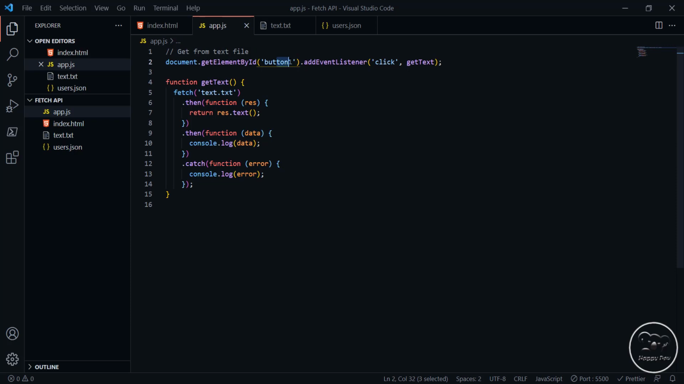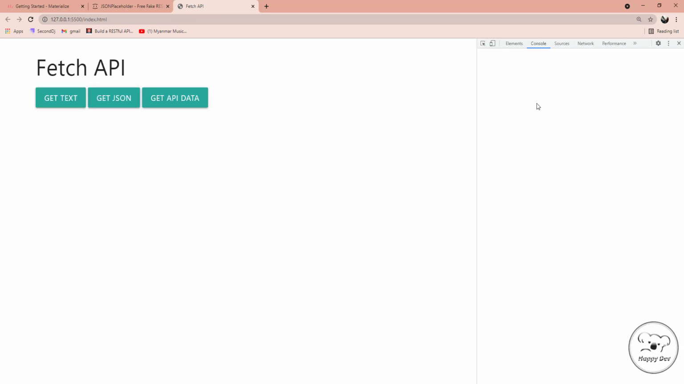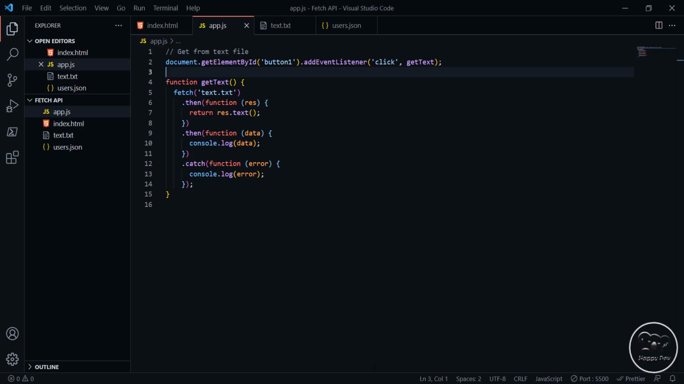Now when we click on button 1, it will print our text in the console log. Okay, we go to Chrome. We press F12, open the console, and this comes. It's a little bit shorter than the first code from the XHR. After this video, I will change this to an arrow function.